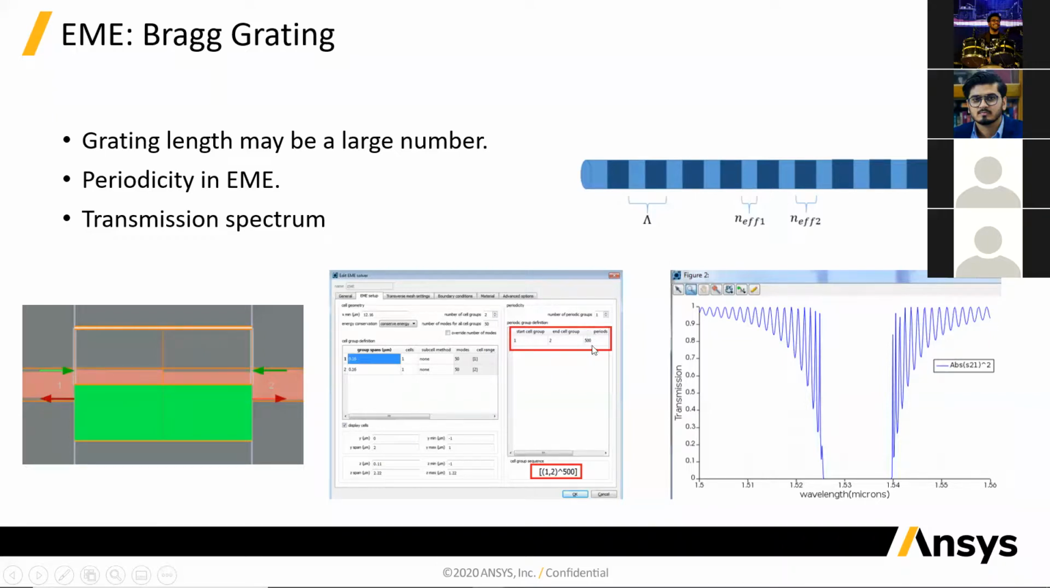And so you can see here, you can just have 2 steps in your grating and then define a period of 500. And then that would be equivalent to simulating a Bragg grating with 500 periods. And then from the simulation, you can get the typical spectrum of your Bragg grating, where you get complete reflection within this band, but light transmits before and after that particular band that you're designing for.